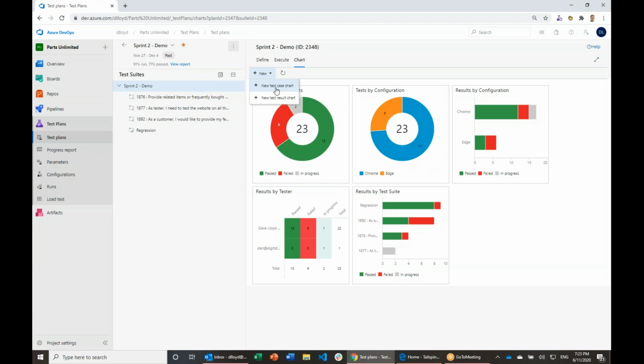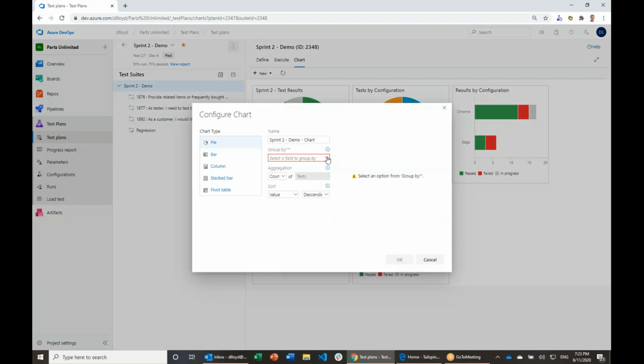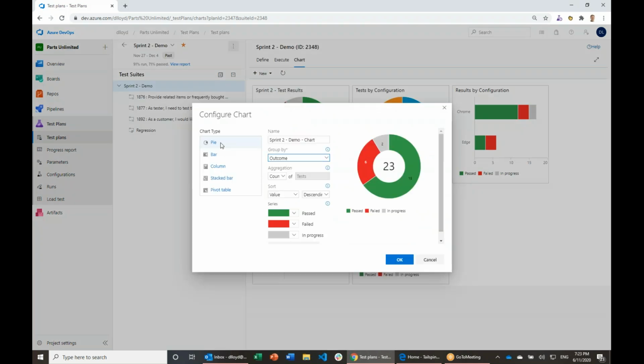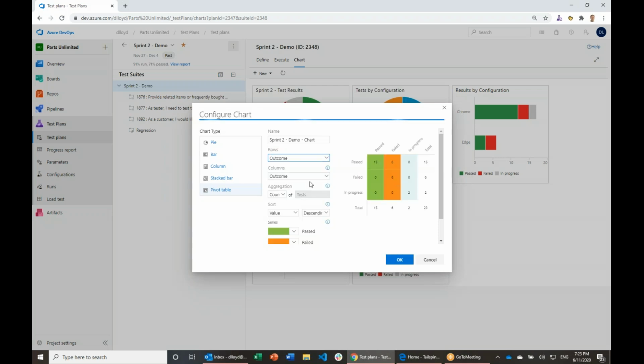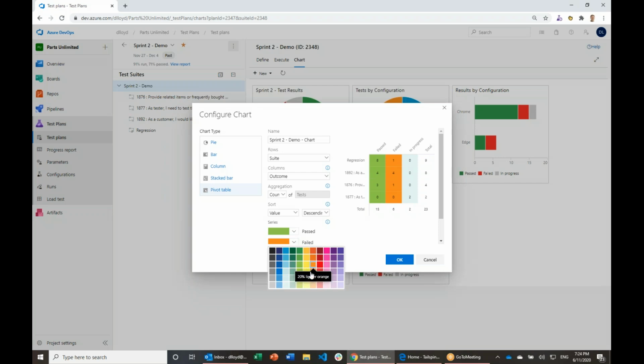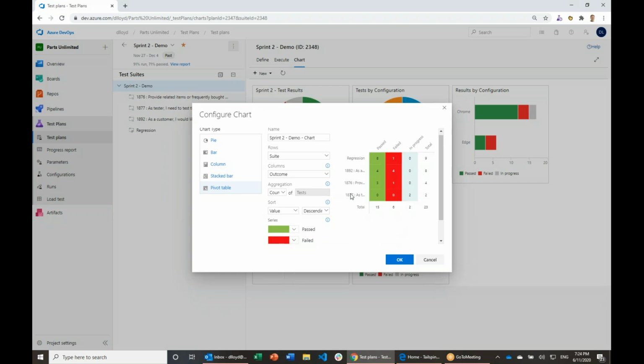When you come into here, you can either do a test case chart or result chart. The result chart is the one that lets you do it by outcome. So there's my pie chart by outcome. Here's a bar chart, column. I can have a stacked bar, which gives me another axis. Or I can have a pivot table, which also gives me another axis. So I can do outcome by suite. And actually, if we flip that, let's go suite by outcome. And let's make it so that passed is green and failed is red. That's how I would have made my chart by suite.